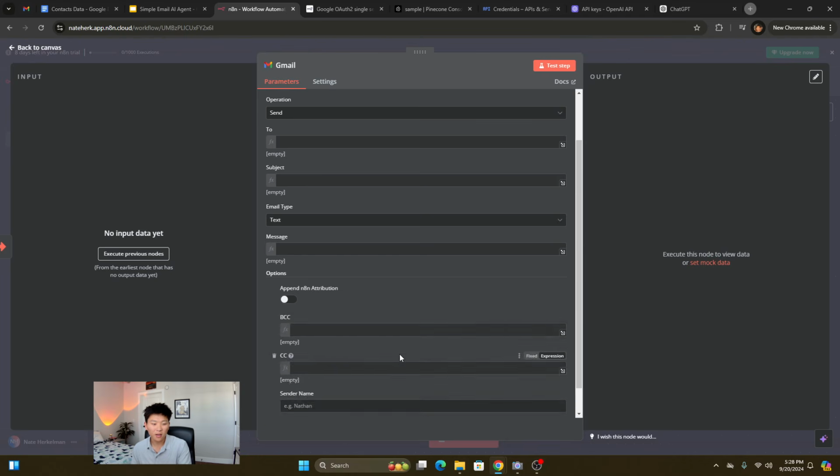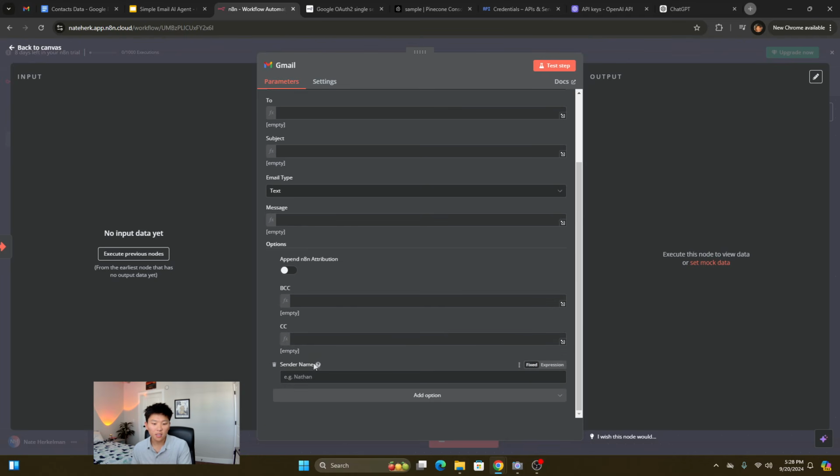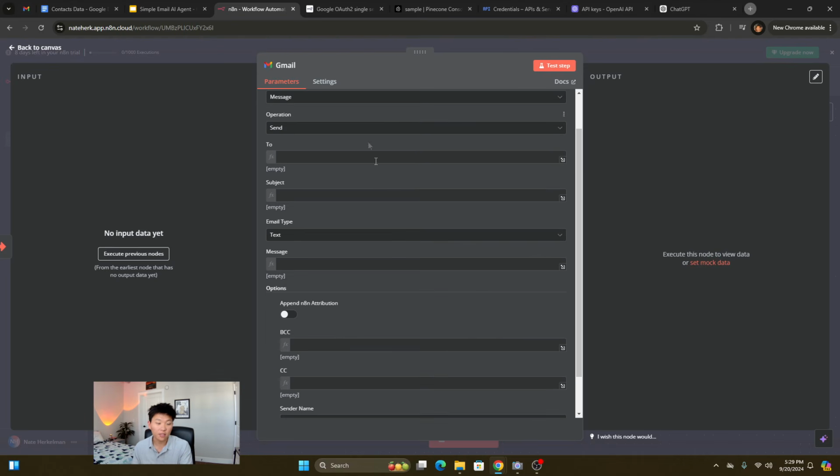And then sender name, this can actually be fixed, because likely this agent will be a personal agent or for a specific client, and they'll always be sending from the same address. So you can leave that as fixed and just leave it blank for now, because we have to get the script to read into these specific fields.